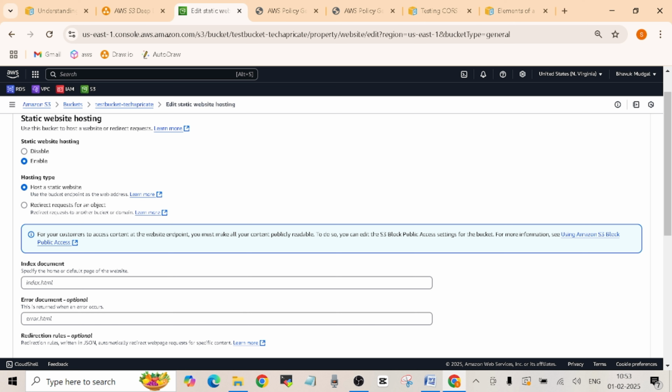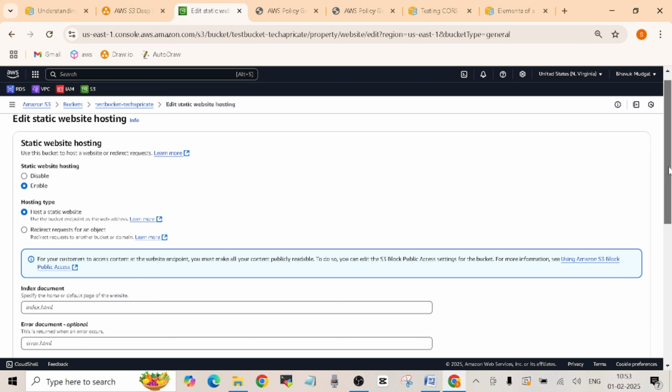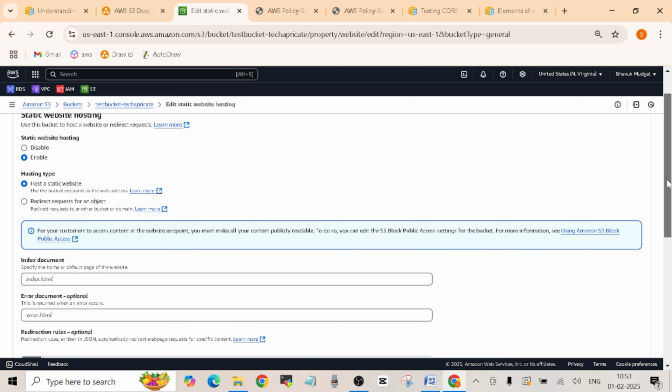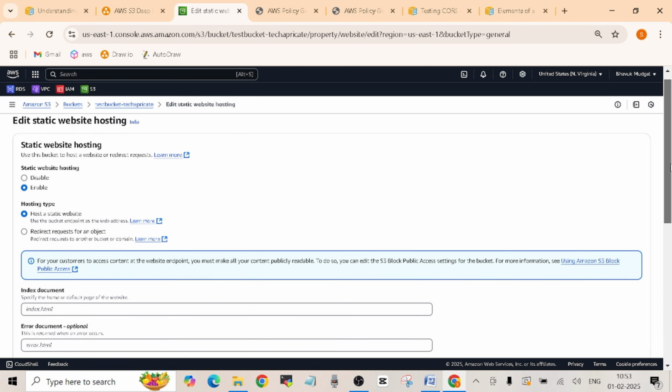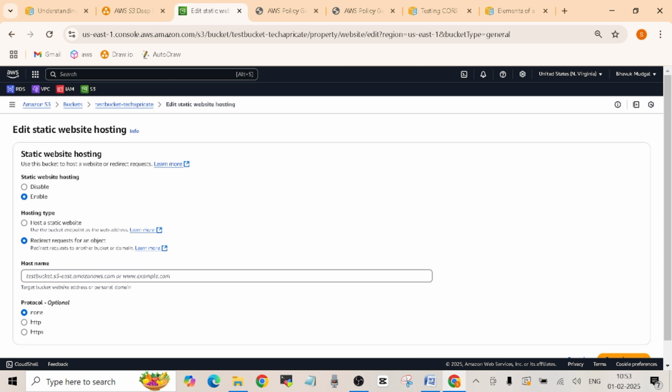All right, so you can do that. You can enable this option, store your static HTML files here, and then host a website on this S3 bucket. You also have the option to redirect the request for an object to a different S3 bucket. So once again, there are two options. I've used the host a static website option, but you do have another option to redirect the request to another S3 bucket, also using this same static website hosting feature.